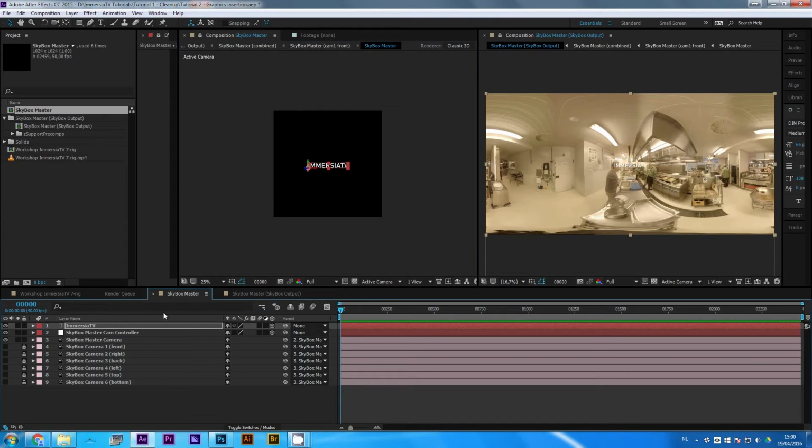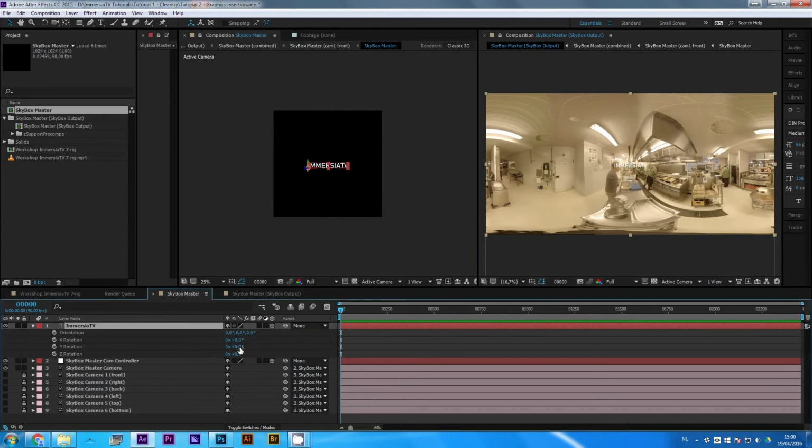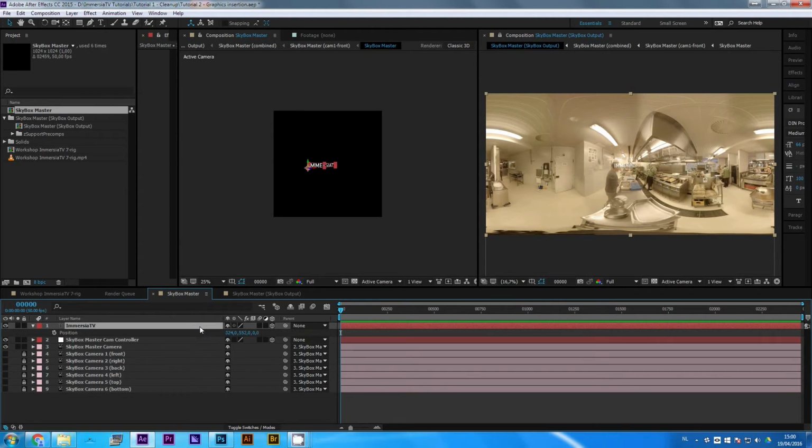Now you can see it's located right in front of us. Using the 3D properties of 3D layers in After Effects, I can put it where I want. I can move it on the X axis, I can move it on the Y axis, up, down, and then on the Z axis, how far it is away from you.